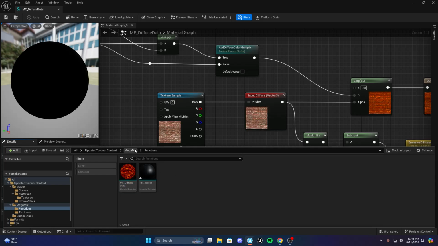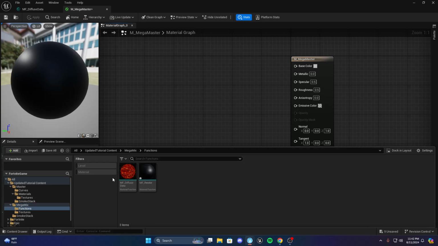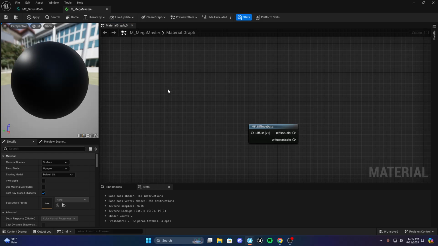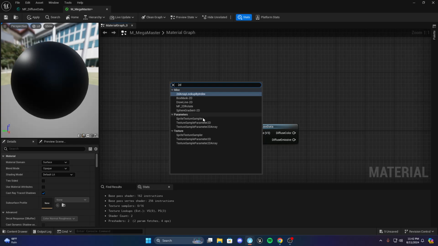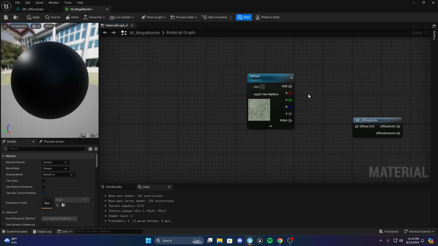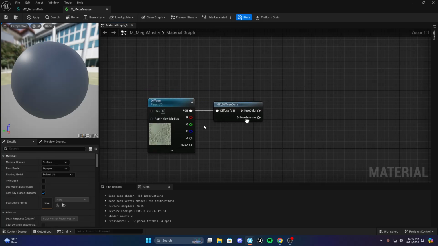That was really loud. So we'll come back to my image. We'll come over here, m underscore mega master. Oh, not dash. Underscore mega master. So now that I got that, we'll go ahead and pull in the function we just had from here, which is that. So inside of here, when you type in 2D param, it'll be called texture sample parameter 2D right there. We'll call this our diffuse. So we'll keep it default like that. We'll just plug RGB into here, and then just like that, we have that going.